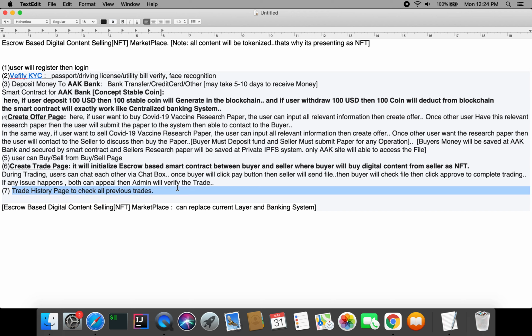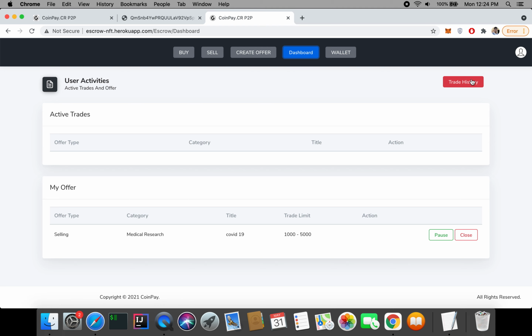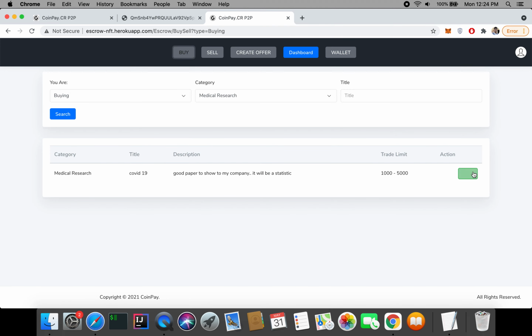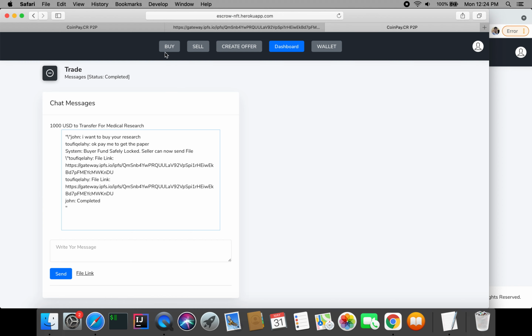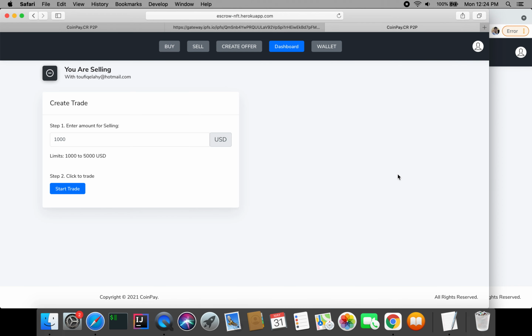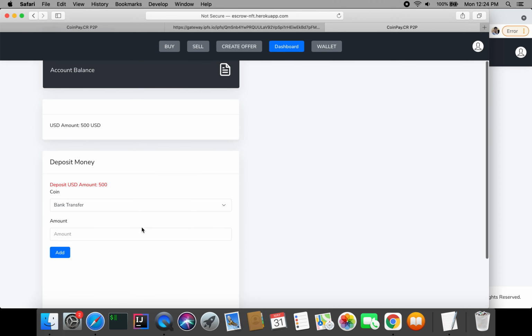Trade history page to check all previous trades. Okay, so go to dashboard. So this is the trade history, the past trading. If cancelled, buy, click buy. Cannot trade by myself. Okay, so go to the other user and click buy, trade. Okay, I don't have enough money.